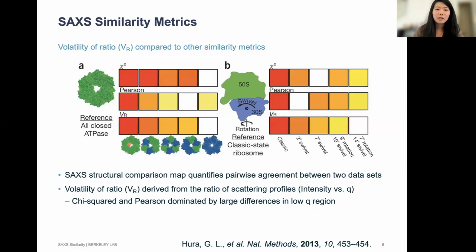An example of these different metrics that we can use is illustrated in the figure right here. When we compare the reference data set, which is all closed conformation of the ATPase, with another all closed ATPase, this should be identical, basically super high similarity. And as we slowly move towards more of an open conformation for the ATPase, we would expect the similarity index score to become smaller. And we see that really well in the VR.